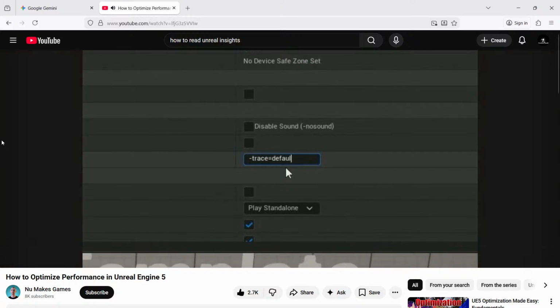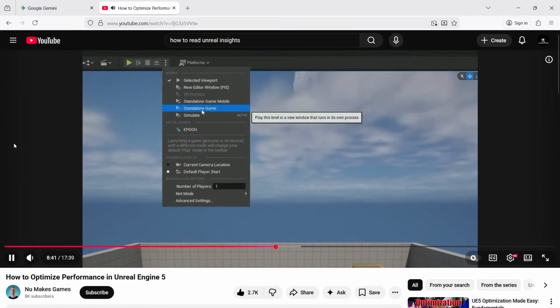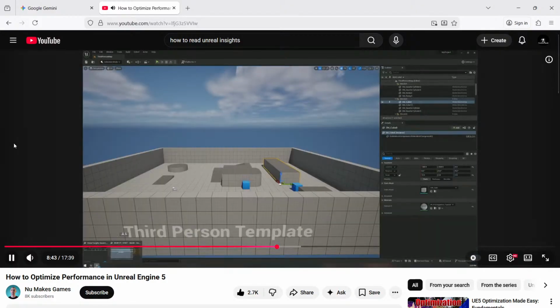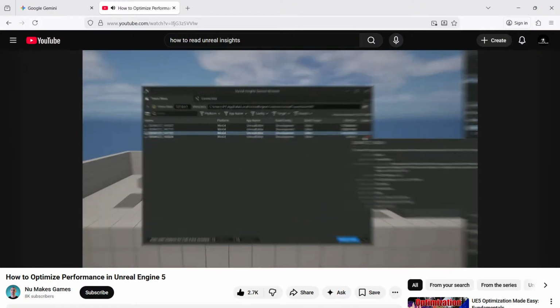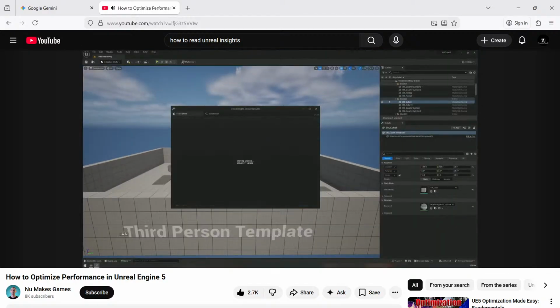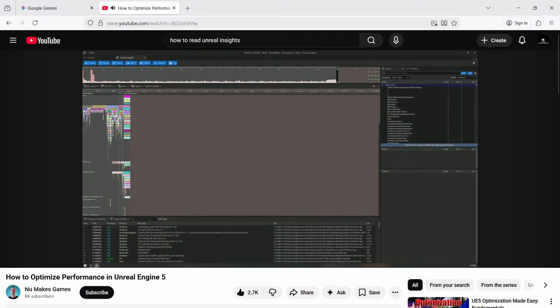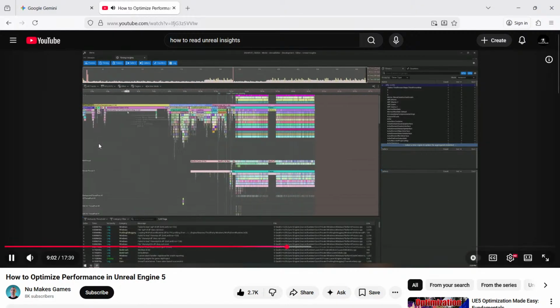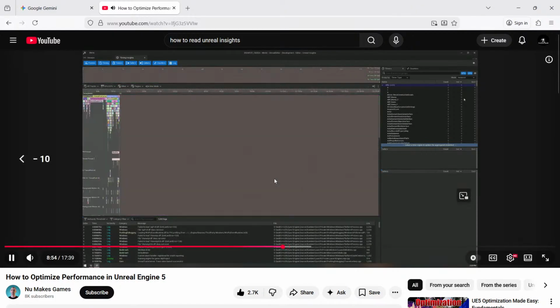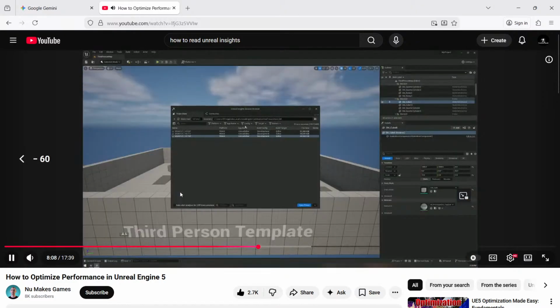So I'm going to try trace equals default, and then I am going to switch this to standalone game. We're going to run that, and with any luck, we should see that session pop up, and we do. So right here, I've got Unreal Insights running. I also have the game coming up. My game is now up. I've lost my mouse. But you can see as the game runs, we are capturing a trace just like we did.